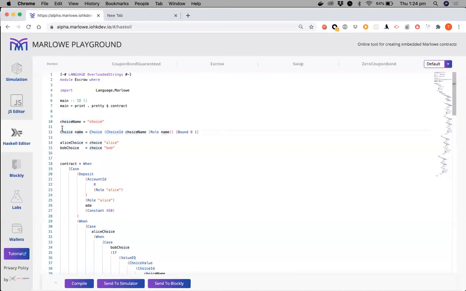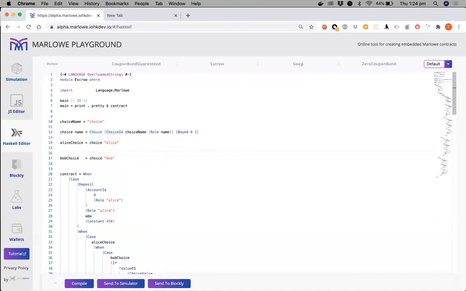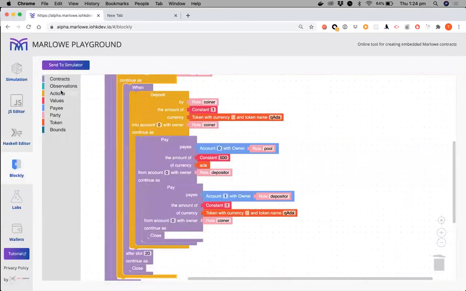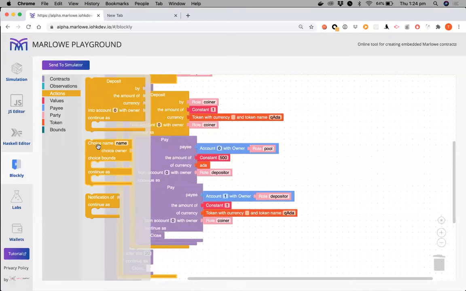Choice, so I've been writing these values and functions, and I haven't really been writing their types. For me, at least, when I'm writing Haskell code, I find writing out the types really helps a lot. So, for example, what's a choice? Well, if we go into Blockly, choice is an action, right?